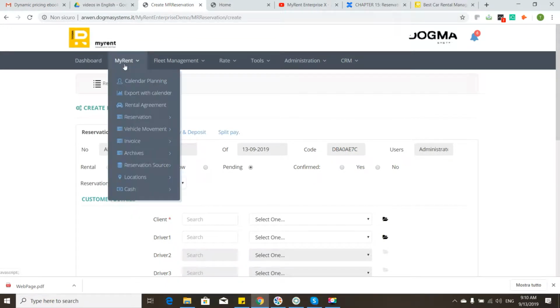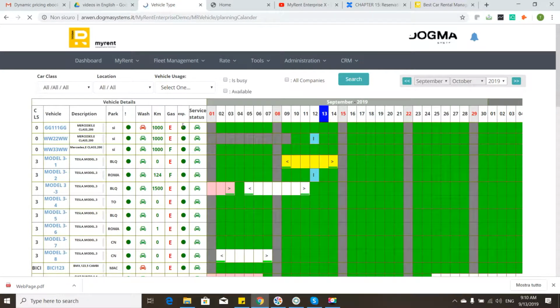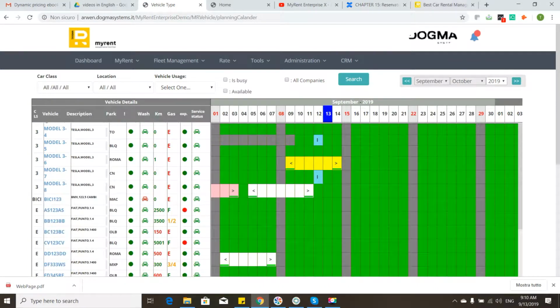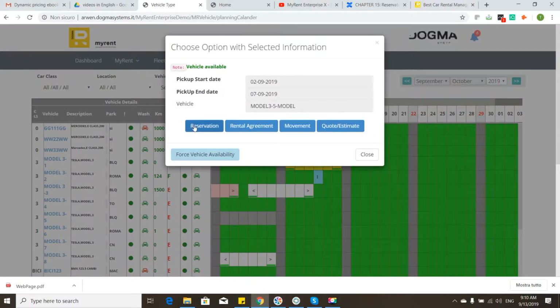But mostly people make reservations not from the reservation list, but from the calendar. We go from MyRent to calendar planning. We choose the vehicle we want to make the reservation on. So, for example, let's say we want to make a reservation here on model C5, and we make the reservation.